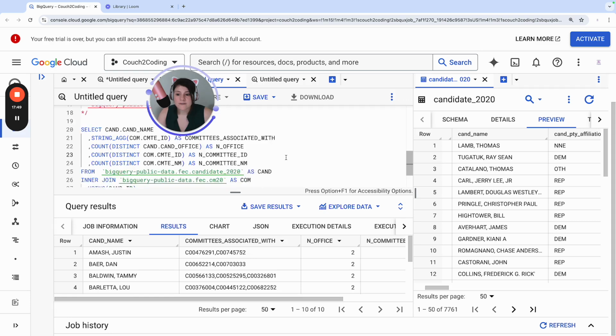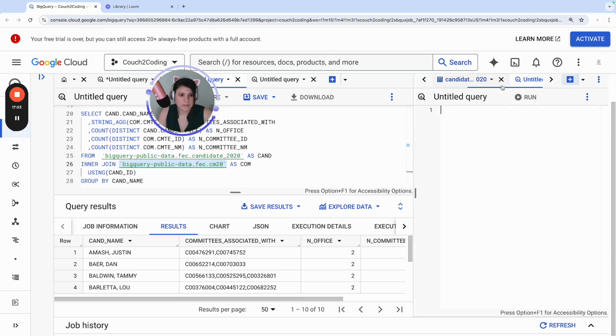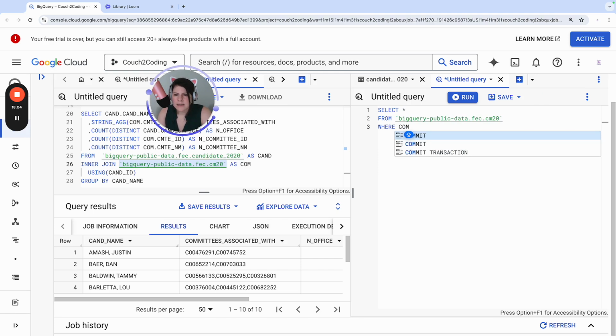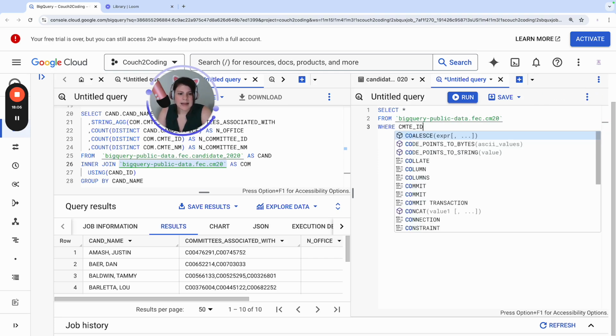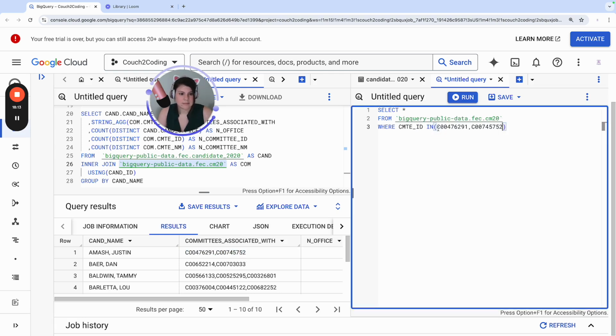If I were to filter into my committee table, and I said, let me look at those. Let me look at my committee table where my, what is it? Committee ID in, if he's either one of these. And then I have to do some formatting because these are strings.